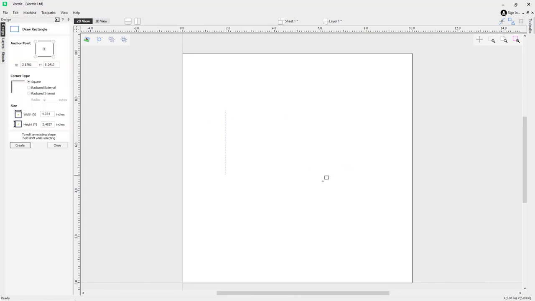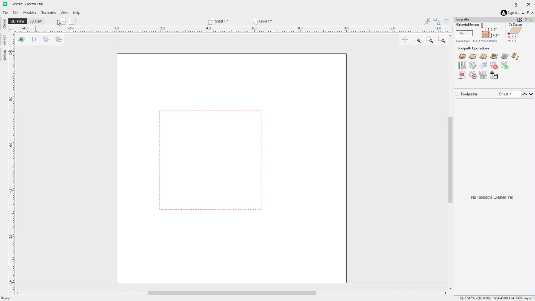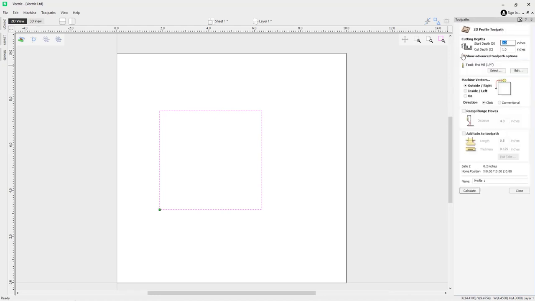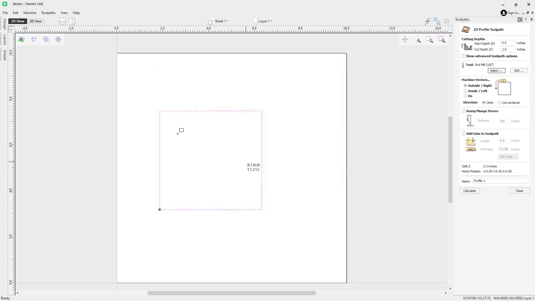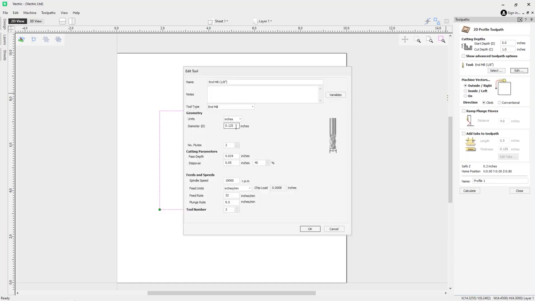So I'm going to draw a rectangle. I'm going to create a profile toolpath, and now I'm going to select a tool from the shared tool database. So for this, I'm going to click on the 1/8th inch end mill, and as you can see here, we are unable to edit any of the tool settings. So I'm going to select this tool, but by using the edit option here, which only edits the tool settings for this toolpath, we are able to also go in and edit the settings for this toolpath specifically.